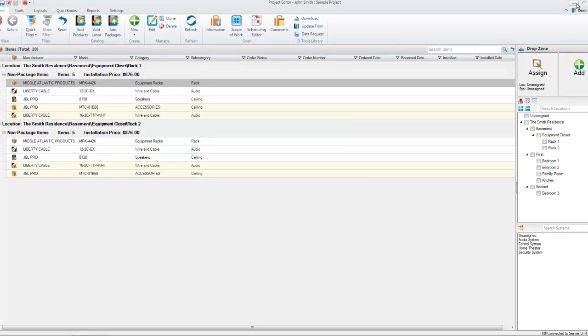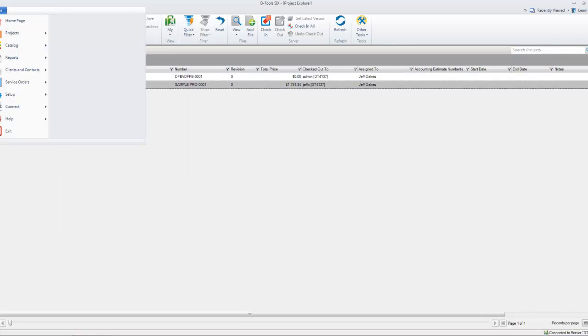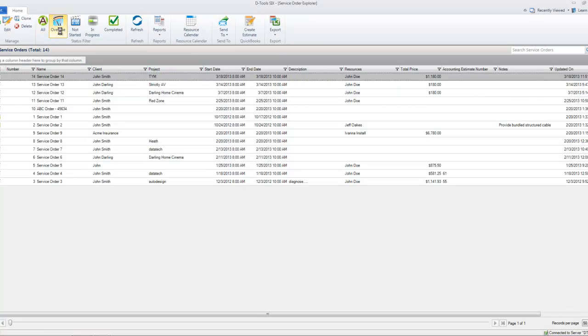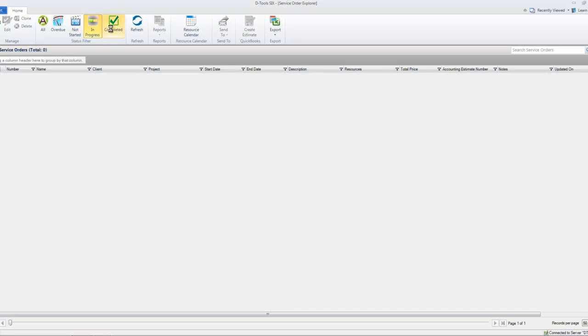As I mentioned, there's also service orders. So we do have those separately here. Let's get your service orders. So just a new layout here. You can quickly organize these by status. A little easier to see data here.